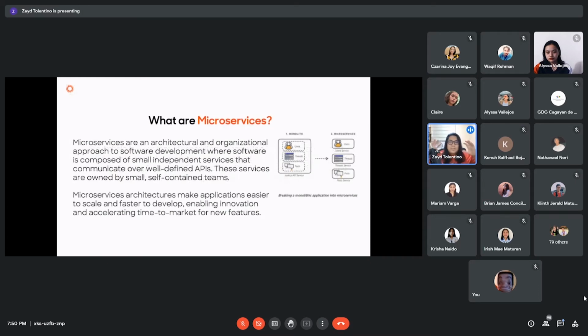So now that we know the key initiatives that enable digitalization, I'd like to go through what this is all about, or what you can maximize them for. In this case, microservices: how you connect these services, how you build an architecture that can enable your digital ecosystem. Microservices are an architectural and organizational approach to software development, where software is composed of small independent services that communicate over well-defined APIs. These services are owned by small self-contained teams.